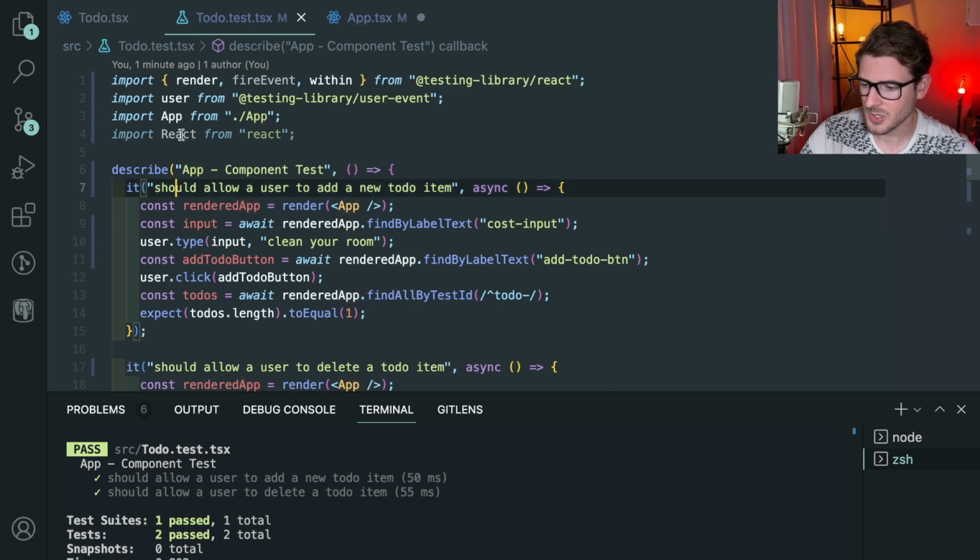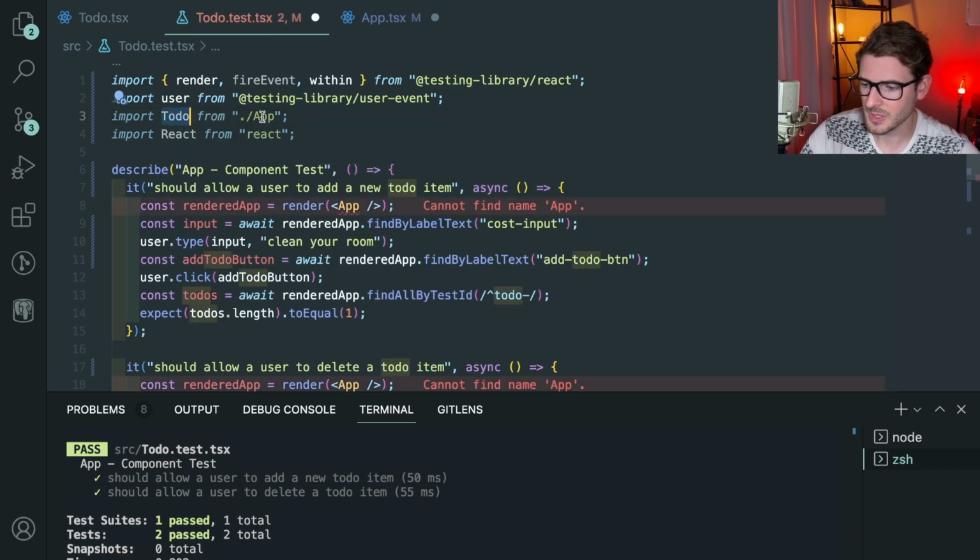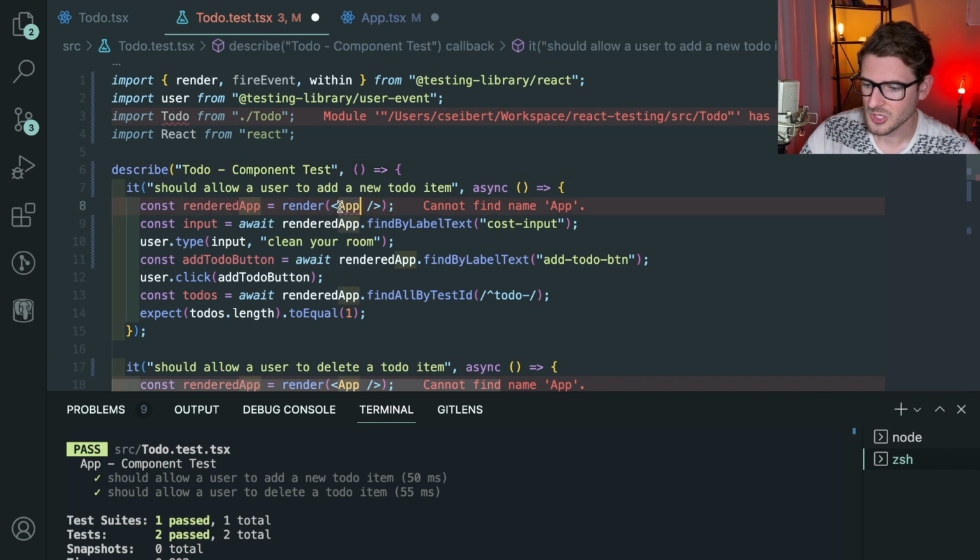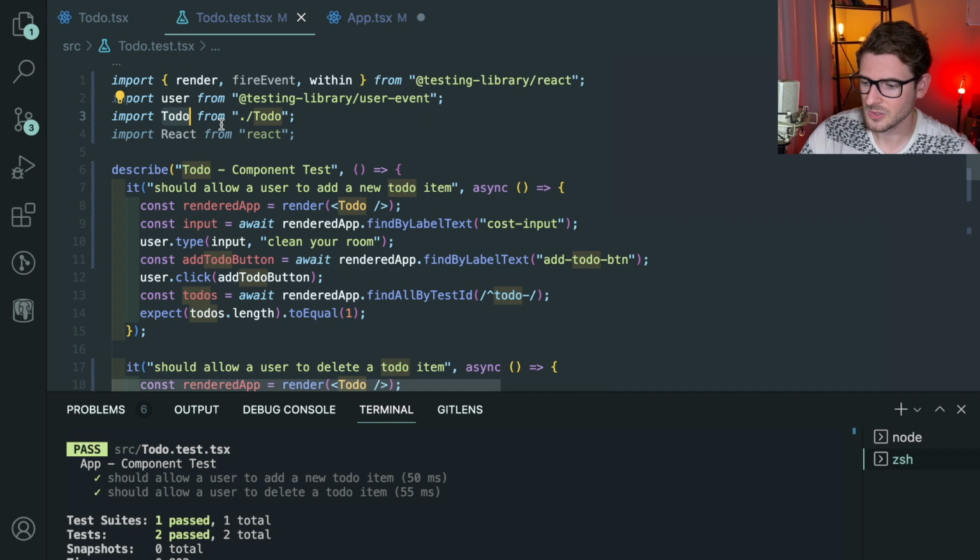All right, I'm going to change some stuff real quick. I didn't realize this code was kind of bad. This should actually be initializing the to-do component. We can talk about this as we do this.